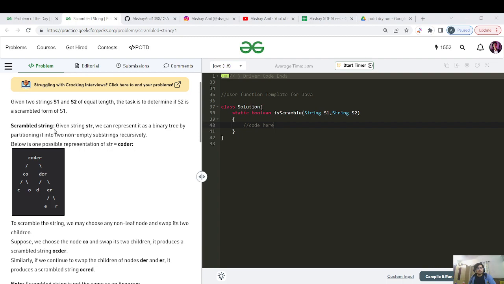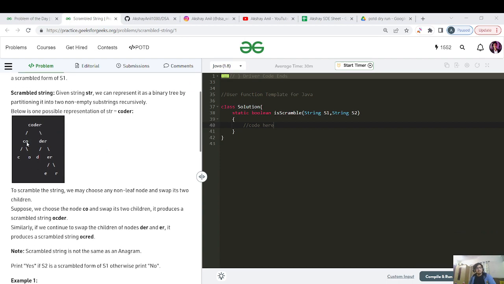What is a scrambled form? Given a string str, we can represent it as a binary tree by partitioning it into non-empty substrings. Let's say for CODER, they have chosen CO as the first child and DER as the second child. It doesn't mean the first branch should be CO. They said any non-empty string, so they could have taken just C in one branch and ODER as the second child. This is one possible representation.